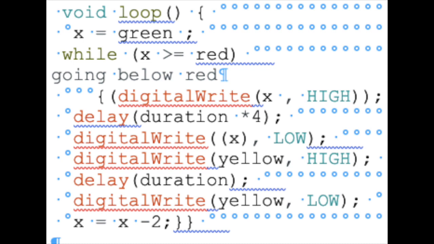The final part of my code is the loop. In the loop, the first statement is x equals green. This sets the variable x to the green ground pin. Then I open the while statement with the test x has to be less than or equal to red, or in this case, x has to be less than or equal to 10.